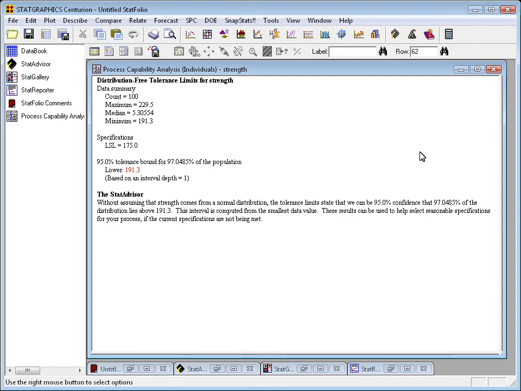Now, unfortunately, I don't have control over the percentage of the population anymore. That's actually a function of the size of the sample. If you have 100 observations, it's always going to be a 95% bound for 97.0485% of the population. If I needed a 99% interval, a statement for 99% of all my widgets, I'd need more than 100 observations. How many more? Well, I'll show you.